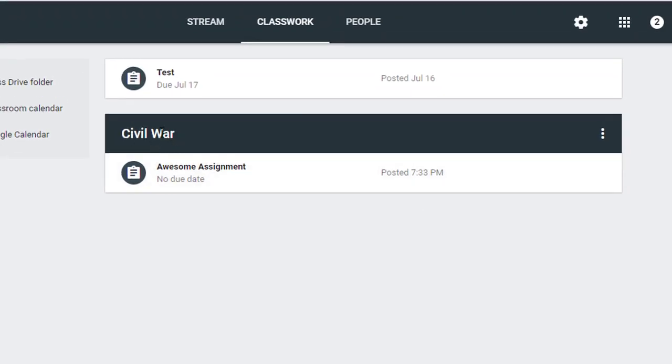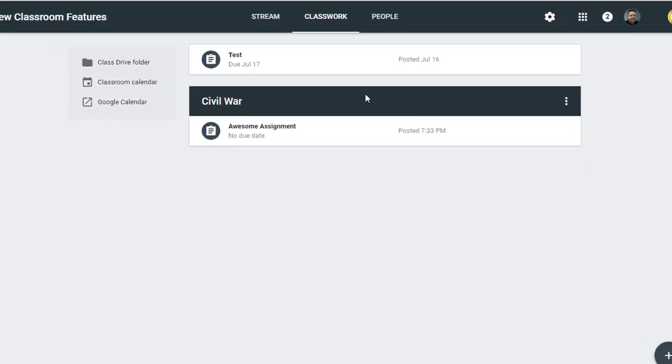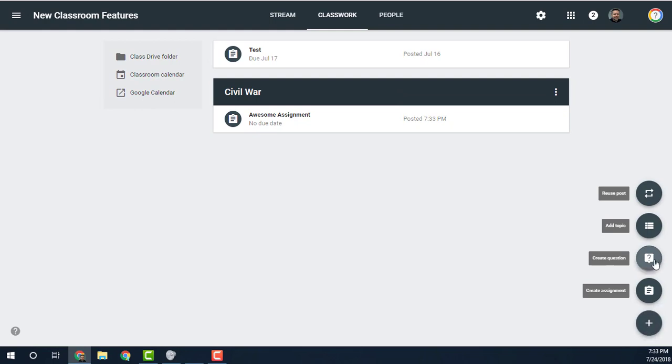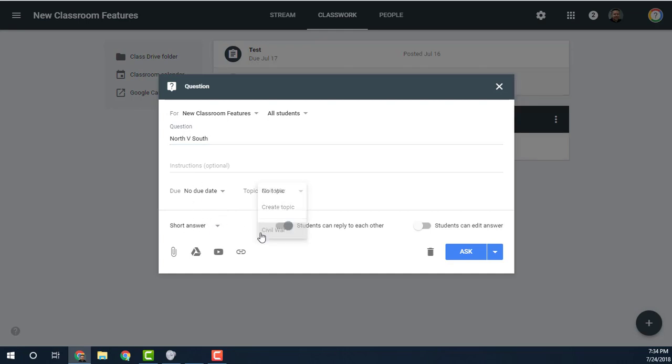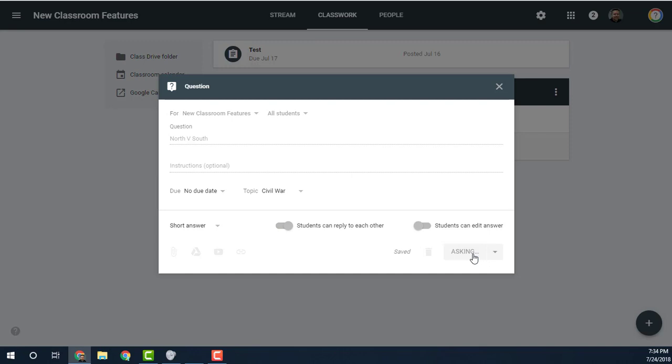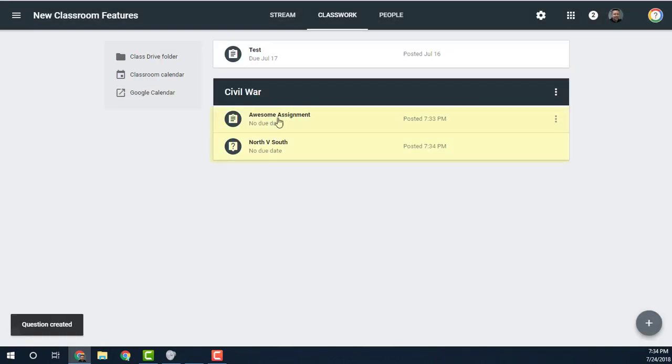The thing about classwork is that assignments, unless they have a label with them, will always appear together up here at the top. If they do have a label, then any assignments that have the same label will be clustered together like this. So I'll go ahead and create a question. Let's say we're going to ask a question about North versus South for the Civil War. And I'll go ahead and take that label Civil War and click Ask. Because it has the same label as the previous assignment, it's clustered together there.